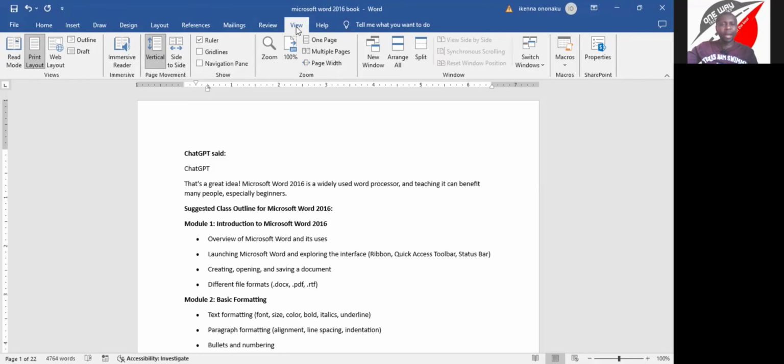Now, the View tab has different groups. You can see the Views group and the rest of them. Now, looking at the Views group, you will notice that the print layout is already in gray color, which means it is highlighted. That simply means that the view that you can see as soon as you open a Microsoft Word document is the print layout.